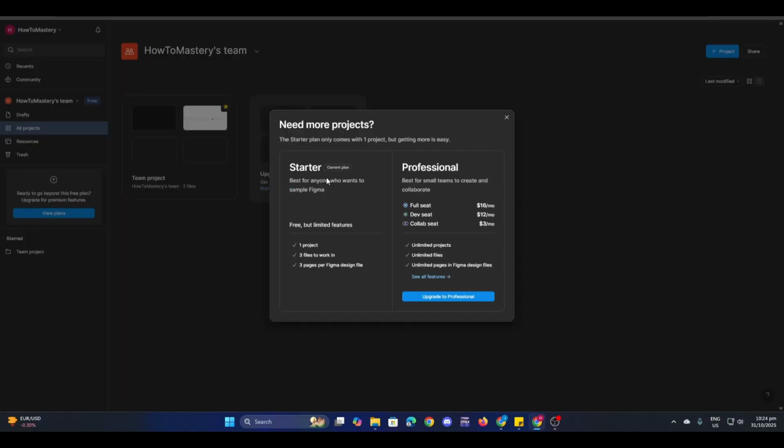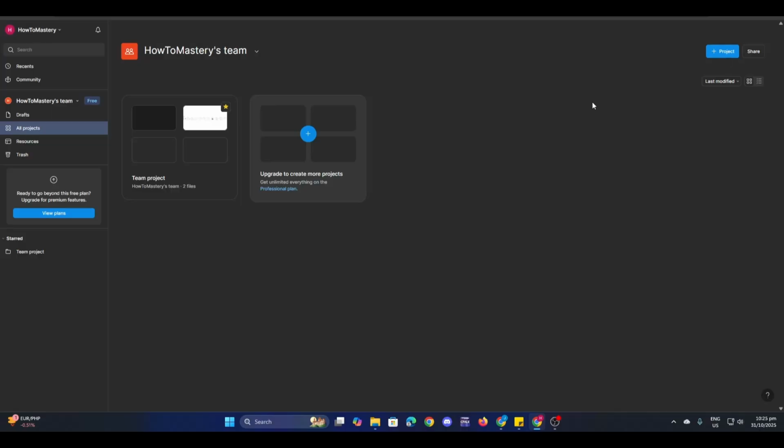Okay, since I'm only at the starter plan, I can't really create more projects since I already have a project. But if you don't have a project, what you can do is just click on plus project and then just name that project, and then you can just click on create project and then you'll have a new project.